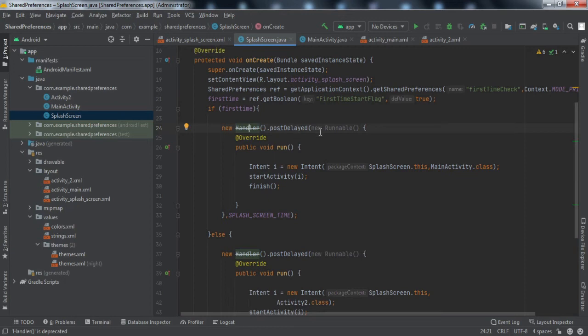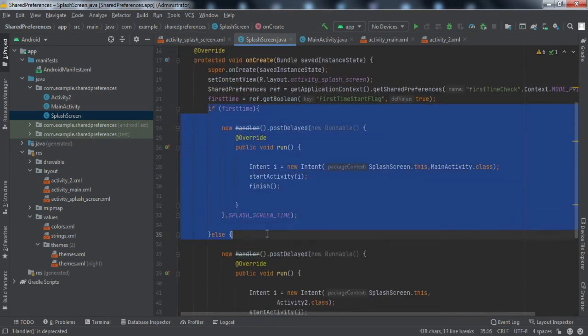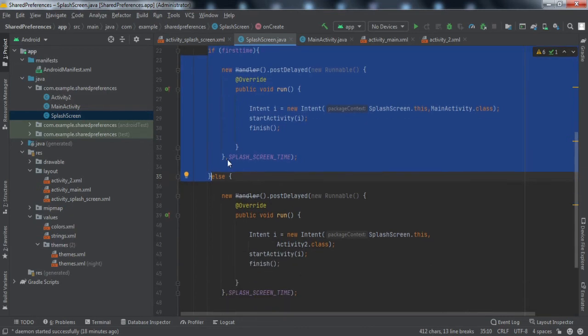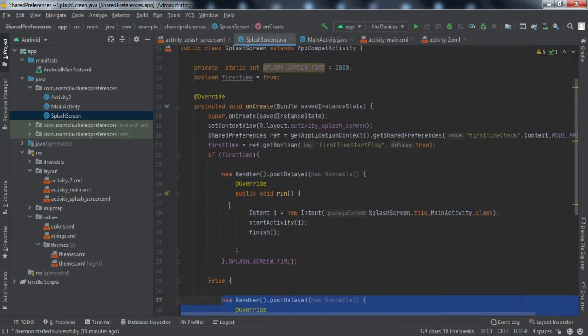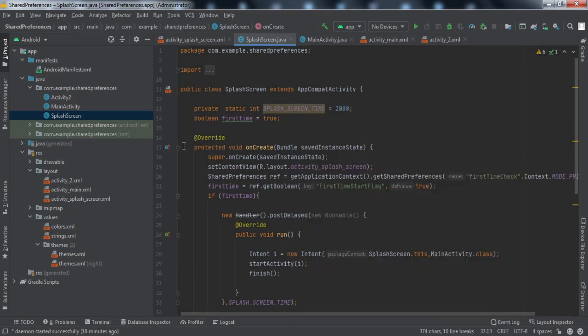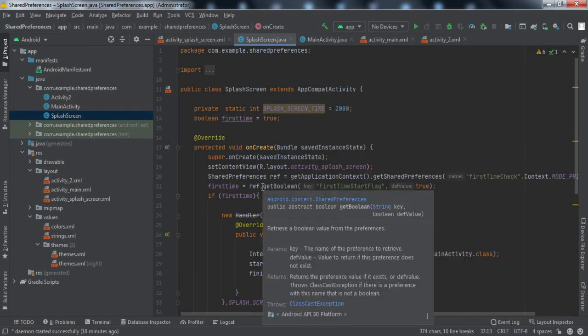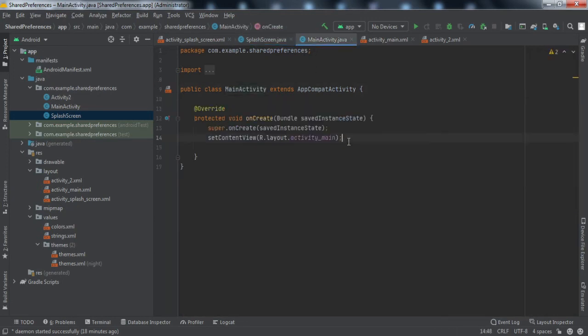New handler dot post delayed means we want to delay calling this method by splash screen time, that is 2000 milliseconds, right? So if first time is true, this statement will be called, right? That means the app is opening first time. If it is false, then we have called the second activity, right? I hope you got this code. Now we'll write the remaining code in the first activity. I'll just go to main activity. I'll quickly write the code, then I'll explain the code, right?